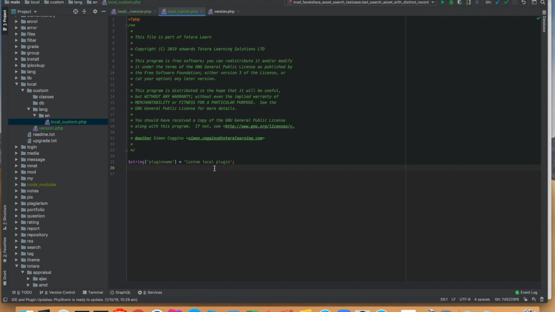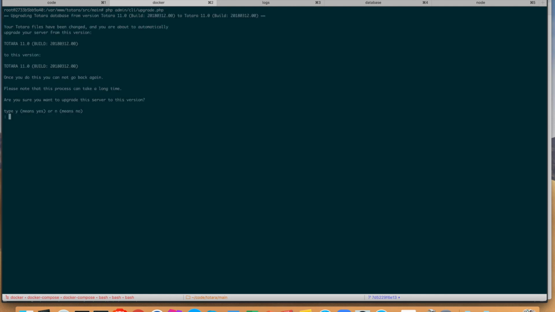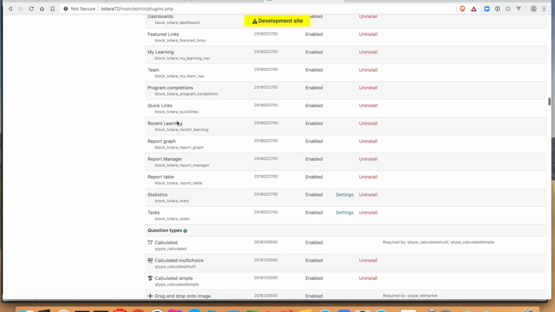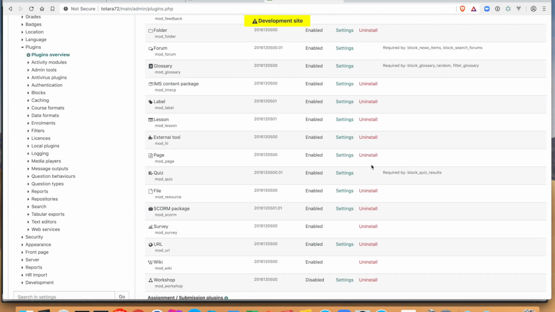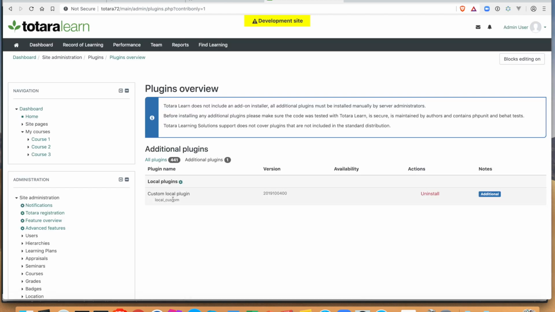So that's, I think, all you need to set up a plugin. So I'm going to just try running an upgrade as this is new code. So I'll just do a CLI upgrade. And you should see there the local custom plugin has been installed successfully. So now when I return to this page and reload, we should now see that there's a local plugin. Let me see if I can find it under additional plugins. So this is showing that it's not part of core. And if I filter to additional plugins, here it is, there's a local plugin.